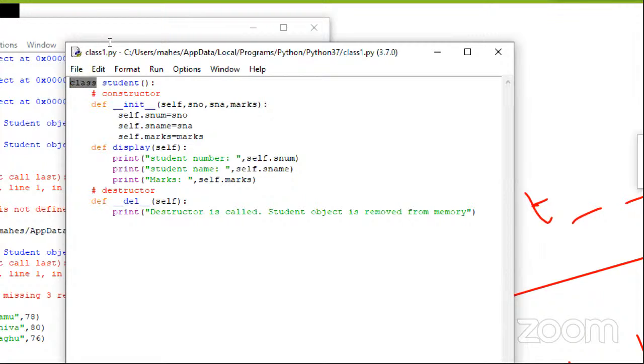So you're supposed to mention the class name. Here the brackets are optional. And the class should compulsorily contain the constructor. When you're defining any method in a class, the first parameter should be self. The first parameter should be self. And then whatever data you require for a particular object, you can mention it.